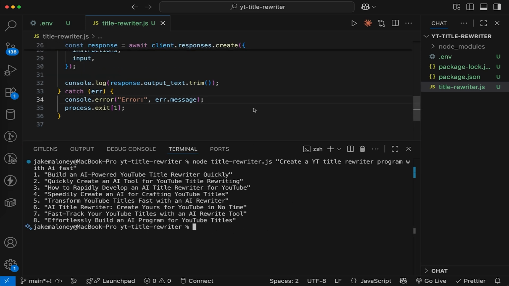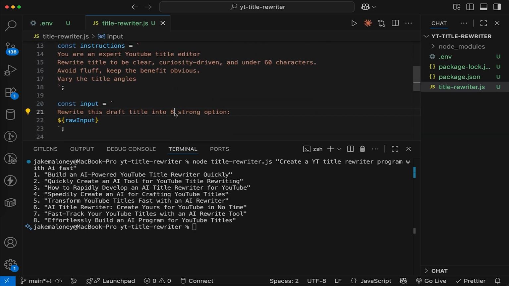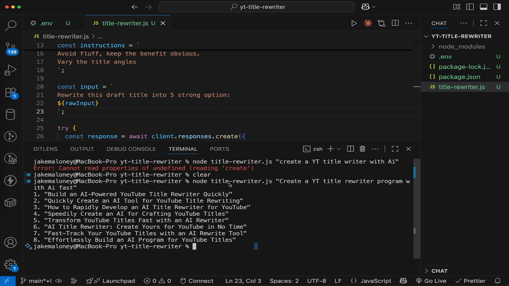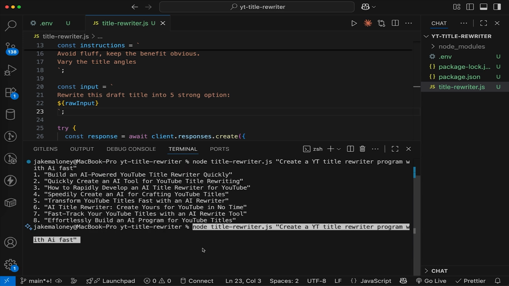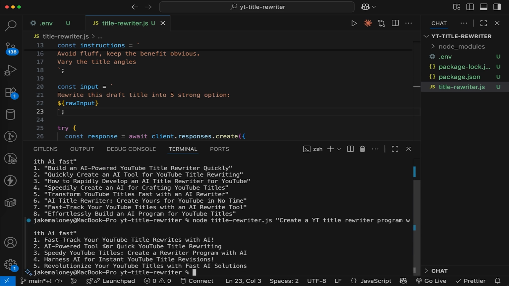So obviously you can go in, you can change some of the instructions, you can change some of the output as well. So let's say, I don't know, if we wanted 5, you can change it to 5. And then let's just copy this so I don't have to write it all over again. Paste this into our program, and it should give us 5 responses. So yeah, that's really cool.